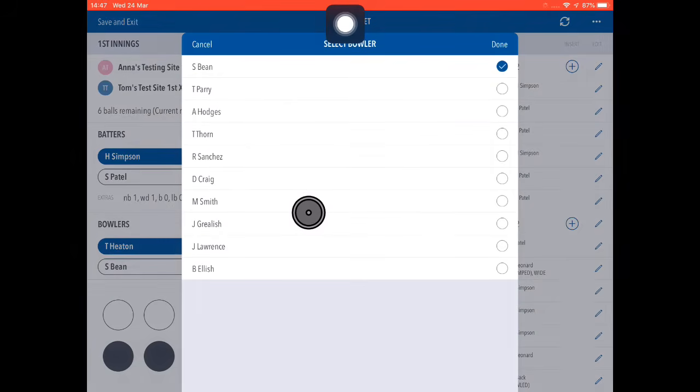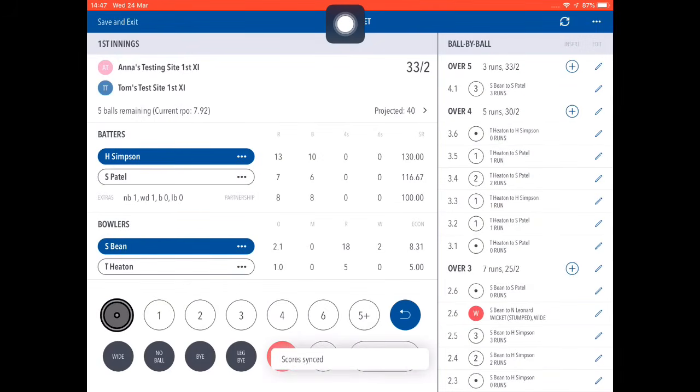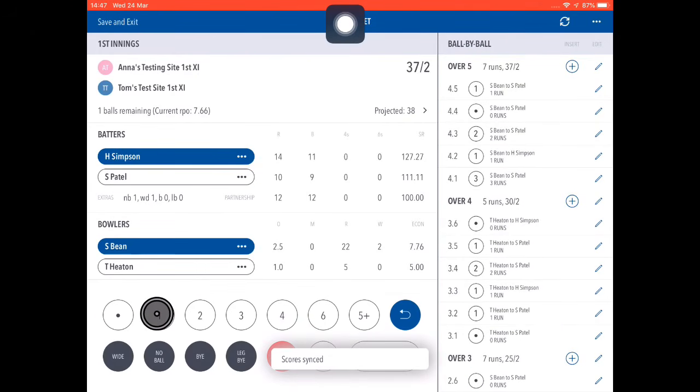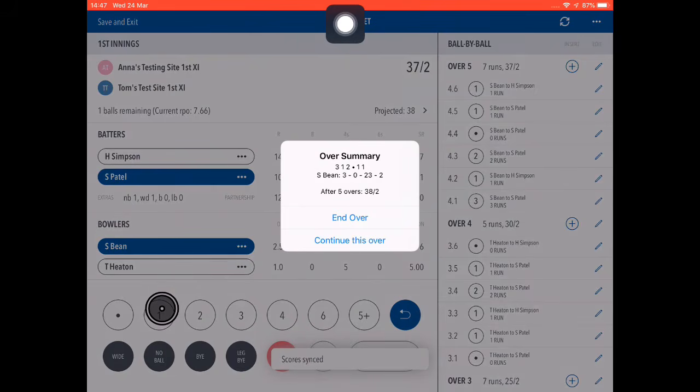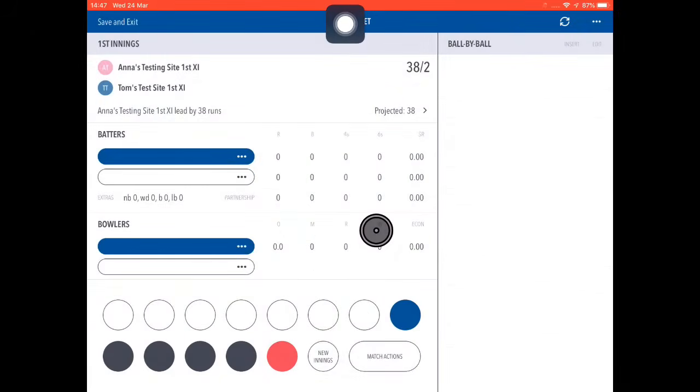End over, and then going to the final over, as it's only a 5 over match, and then end the over. So this will prompt you to close the innings as it's reached its compulsory close after 5 overs. So in that case we're just going to press yes.